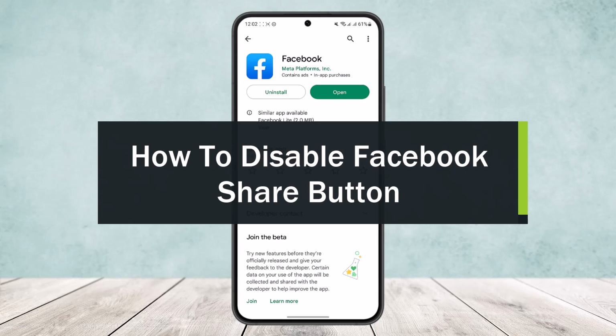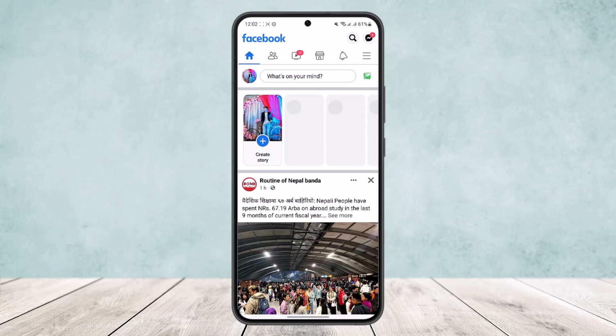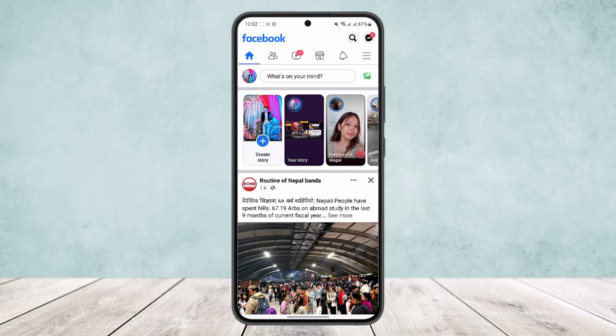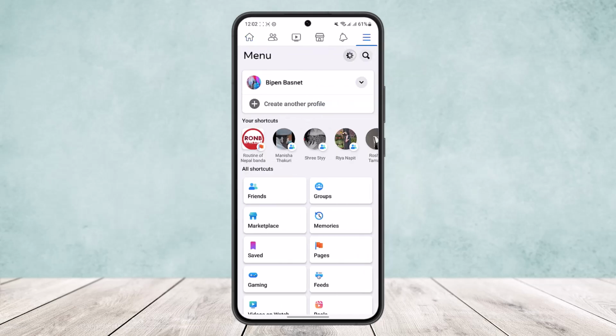Today I'll guide you on how you can disable your share button on Facebook posts. Now to do so is quite easy and simple, so let me guide you. First, open up the app and make sure you are logged into your account. Once you are logged into your account, what you want to do is head over to the three horizontal lines icon that you can see on the screen, and once you do this, head over to settings.